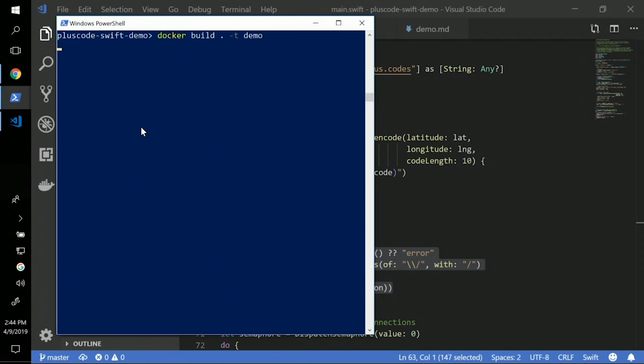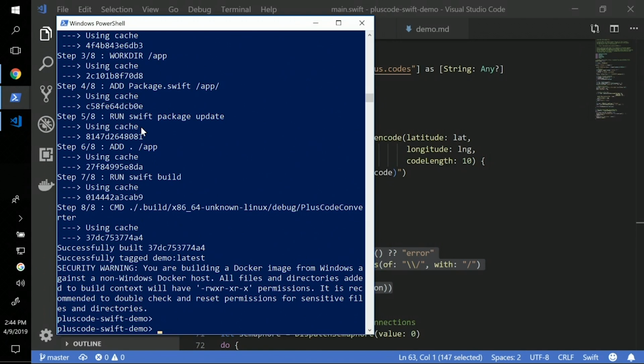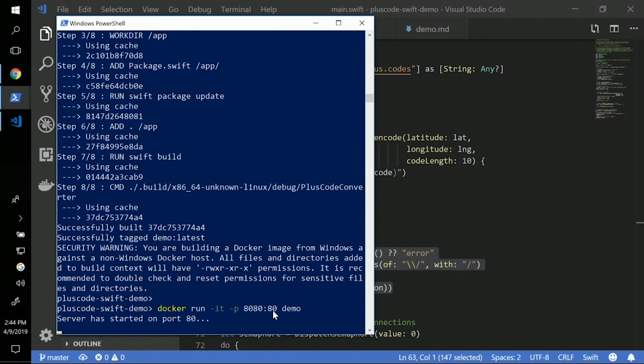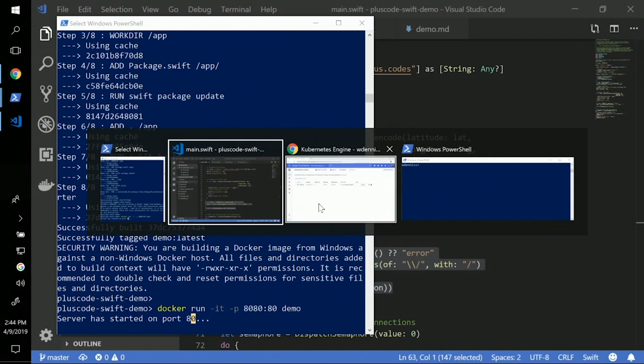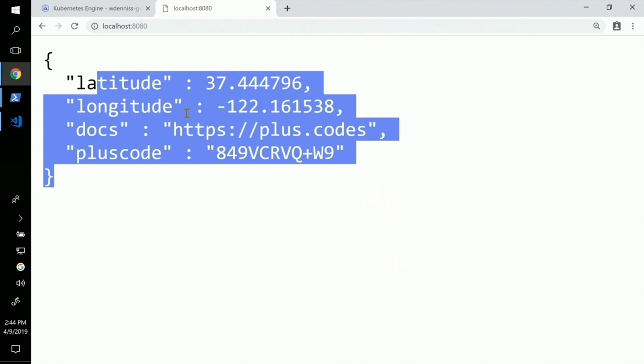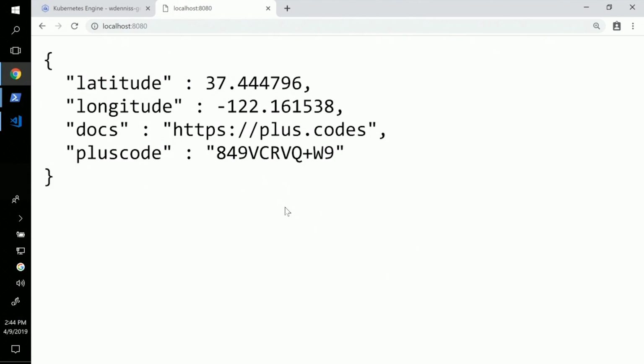I'm going to build that container real quick. Since it's cached, it should hopefully be fairly fast. All right, and let me run that locally. I'm going to forward port 8080 on my machine to port 80 in the container. Let me show you what that looks like. All right, so this is the little endpoint, and that's using my example data.